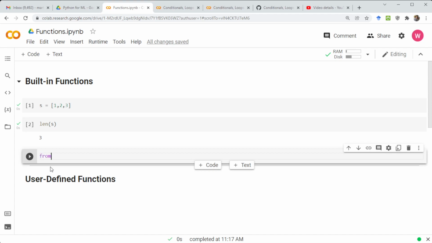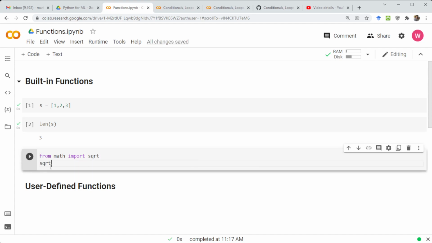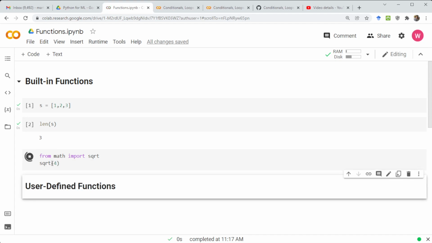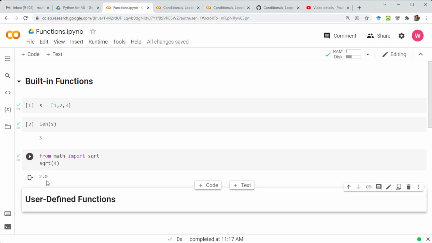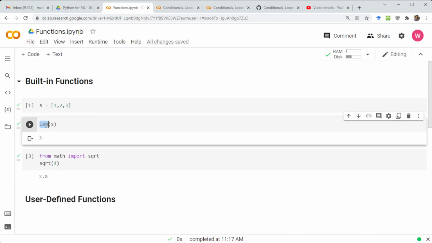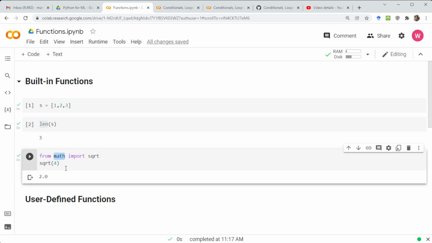So let me give you an example. I can import from the module math the square root function, and I can do, for example, the square root of 4, and I get the value of 2. Again, this performs this specific task. While the length function was built in the Python base module, the square root function comes from the math module, and there might be some modules that also have the square root function, such as the NumPy module.